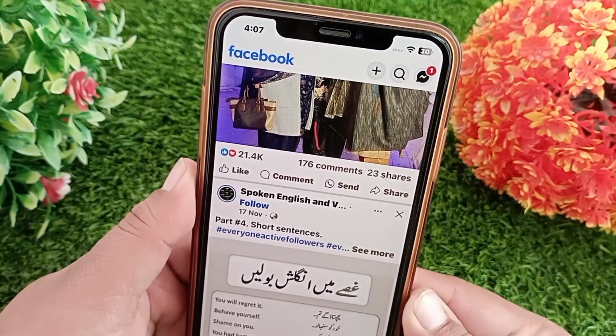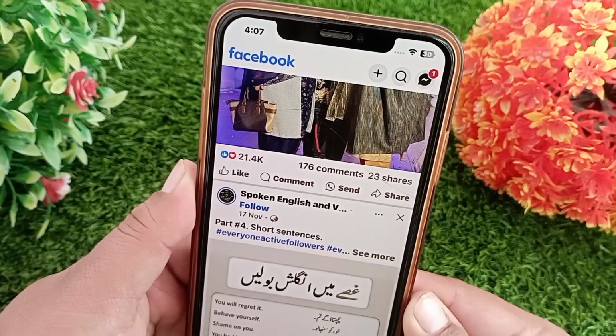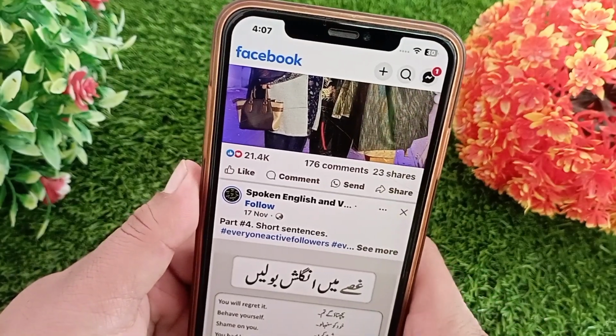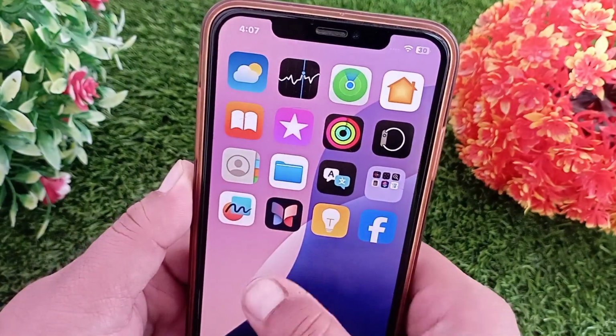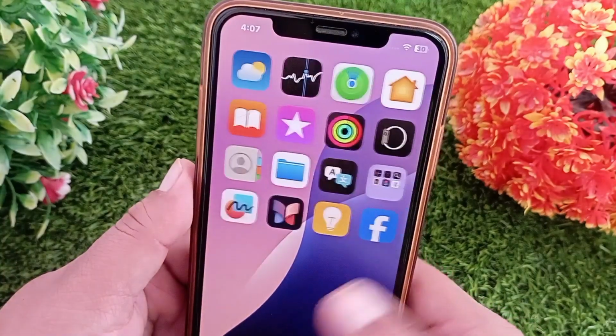Today in this short tutorial I'll teach you how to fix Facebook auto back problem on iPhone and iPad. So let's get started without wasting any time.